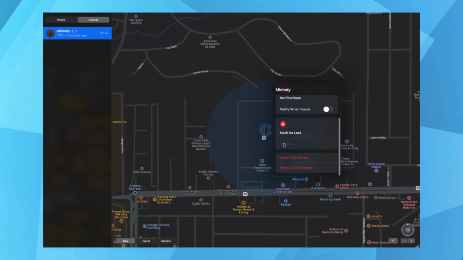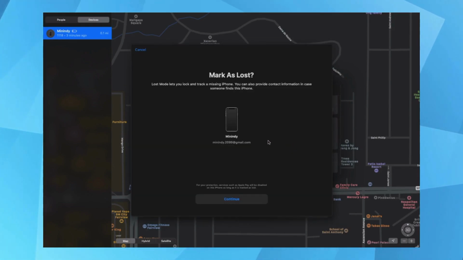And if I scroll down, I have the following options to activate Mark as Lost, erase this device, or remove this device. If you can't track your iPhone from the Find My app, you can also just mark it as lost to provide a contact information someone can call in case they find it. But that's how you can find a lost iPhone even if it's dead or offline.